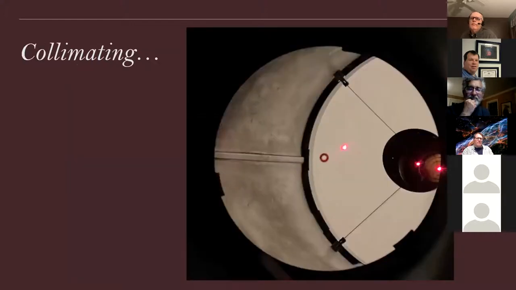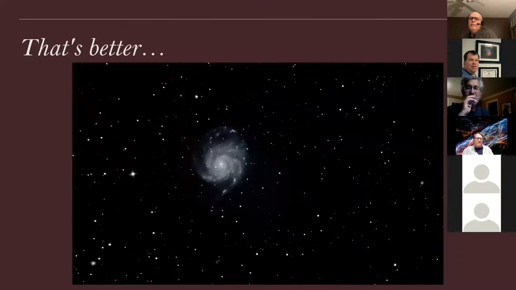So I, through the help of Mr. Neubert's collimating tool, was able to check it out, and sure enough, it was pretty far off the mark. So that made me feel good about why those images weren't fantastic. And then after collimating, I did get a little bit better picture, so I was much happier with the result there.